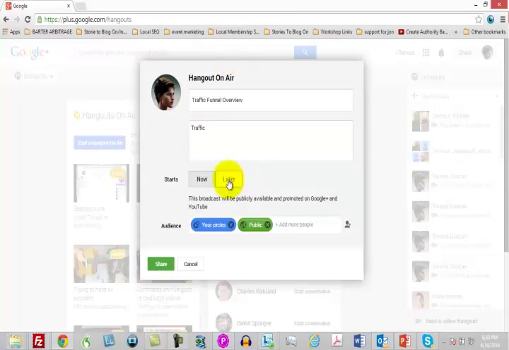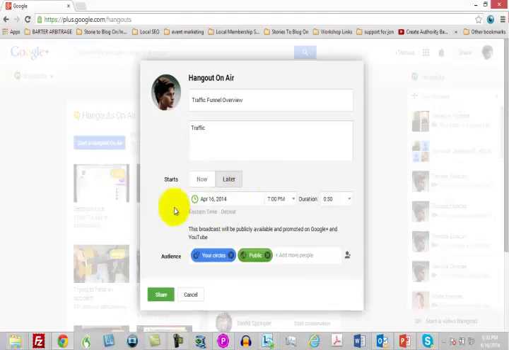Now you can either schedule your Google Hangout on Air for now or later. Since this is likely going to be a live event that you're doing with your subscribers and or your social media connections, you want to set the date ahead of time. So you can go ahead and set the date whenever you want to set it.